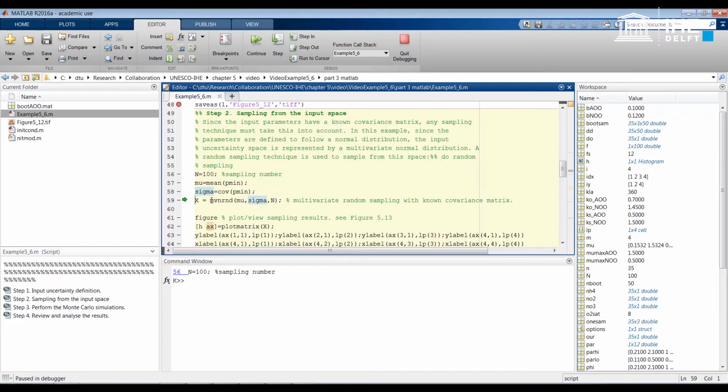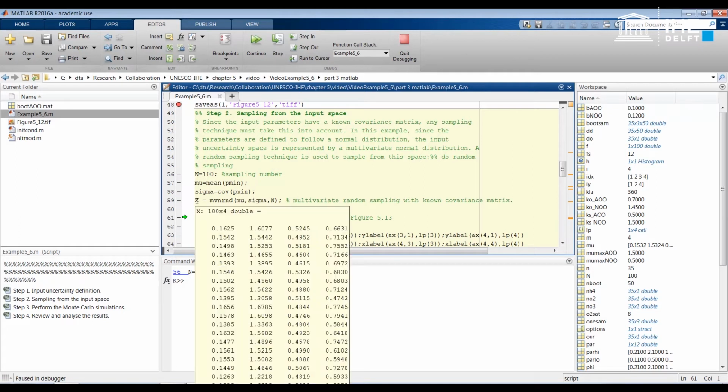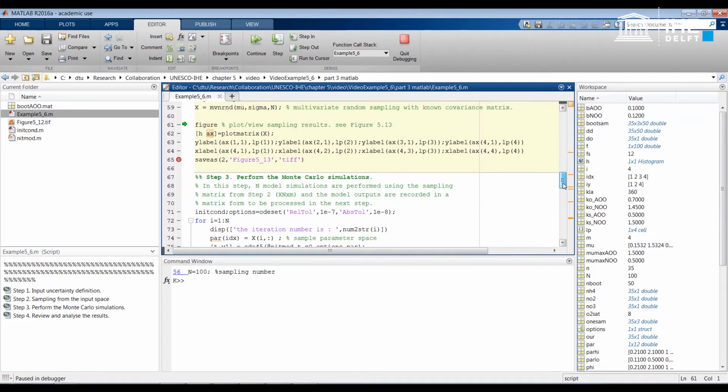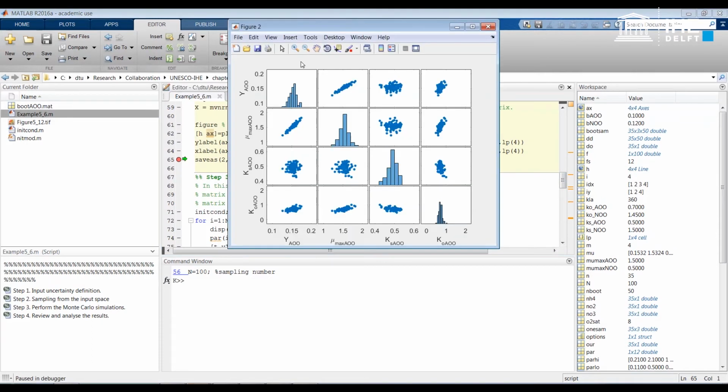Use the mvrnd command to perform a random sampling from the multivariate normal distribution defined by the mean and covariance matrices. Plot and visualize the sampling results. Notice that the correlation between the input variables is preserved properly as expected. Next, save the figure for later use.